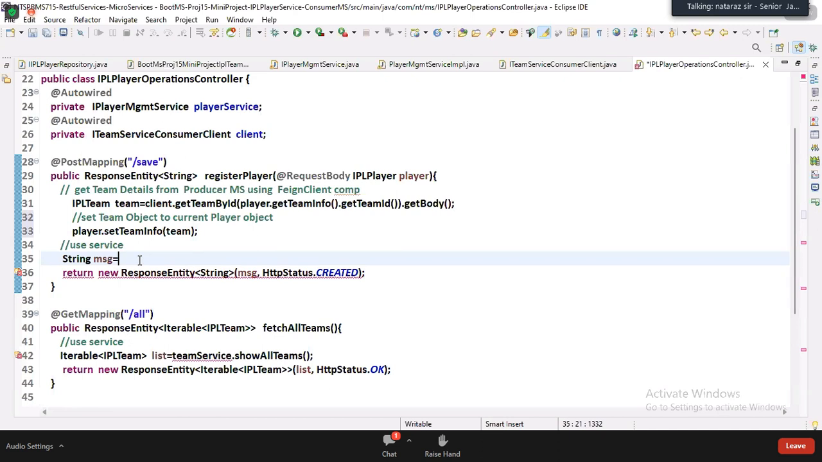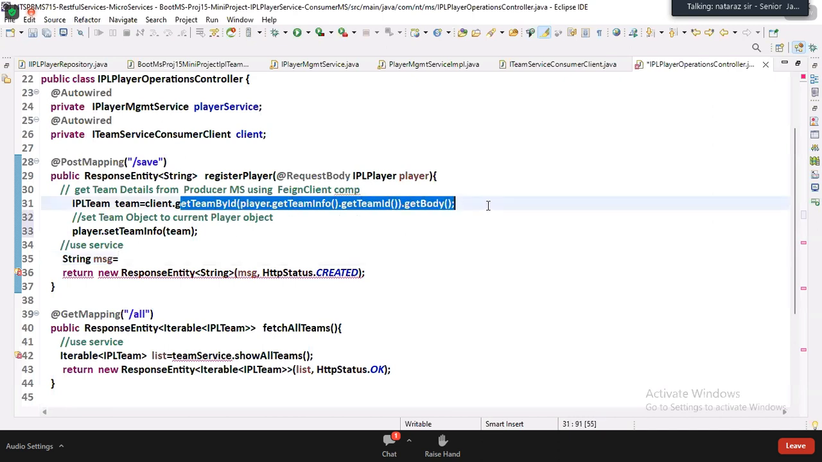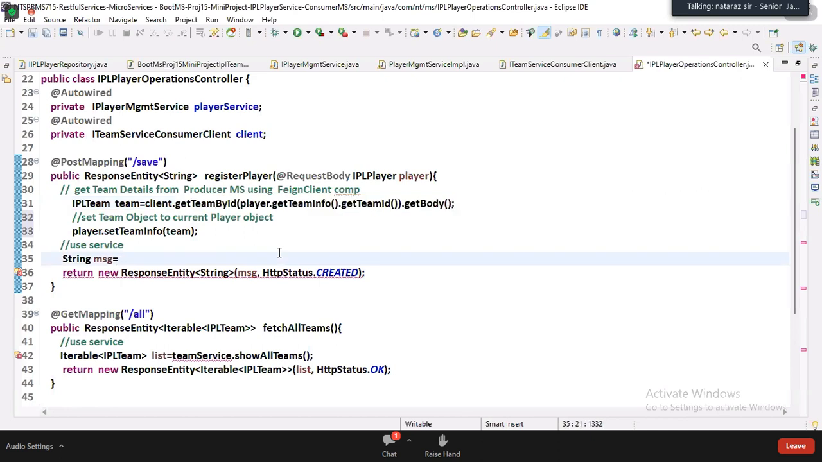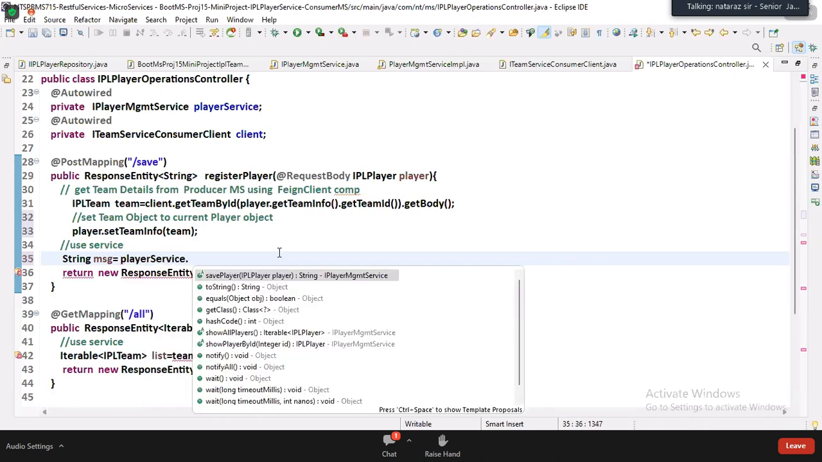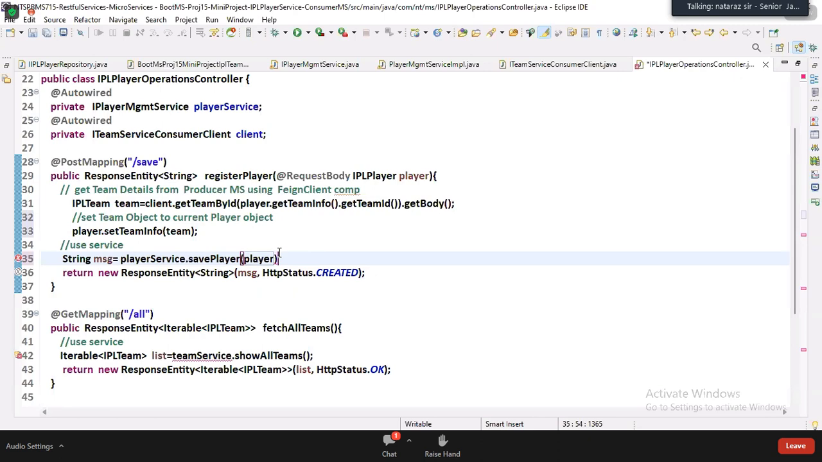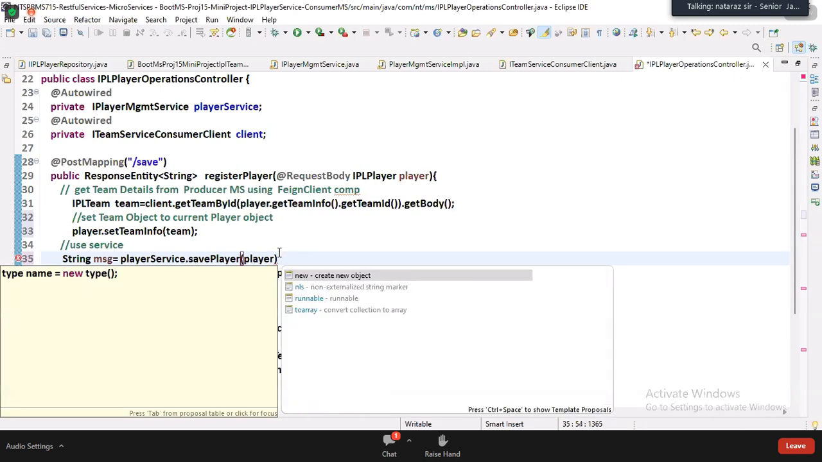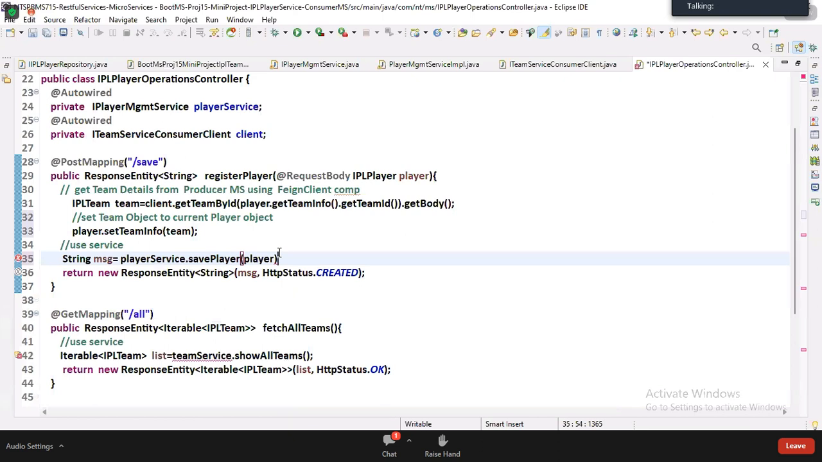Everyone understanding my statement, guys? Super. Now the perfect object is ready. The player object linked with the team object is ready now, boss. Here I created a situation of communication between two microservices, right? Use service, guys. Tell me, string message is equal to playerService.savePlayer. Okay, done.